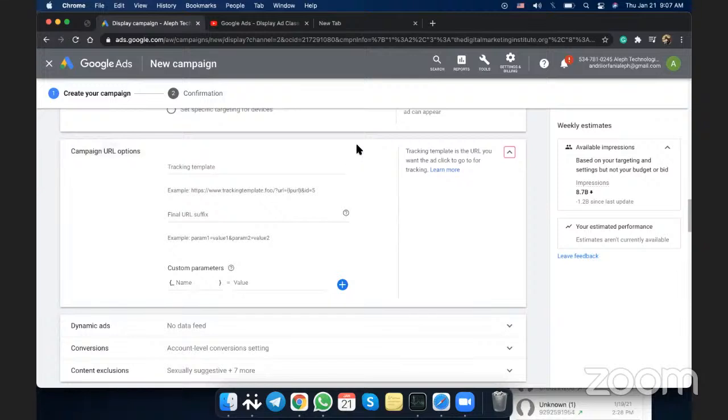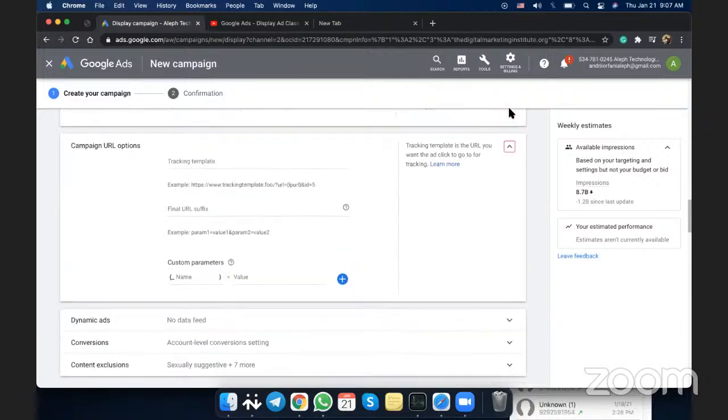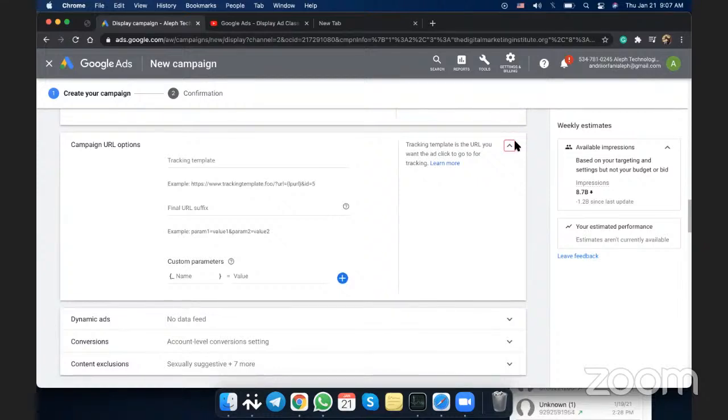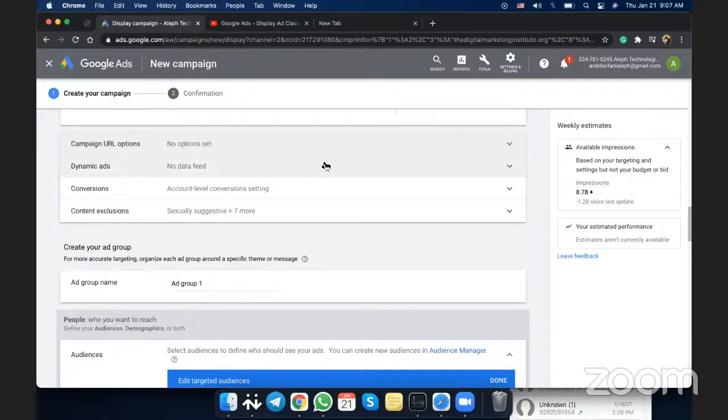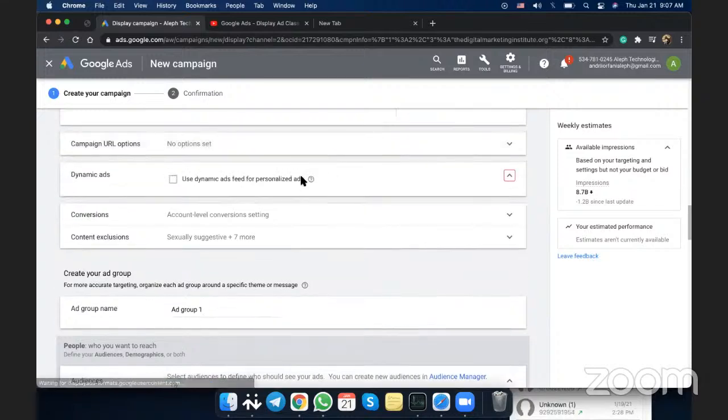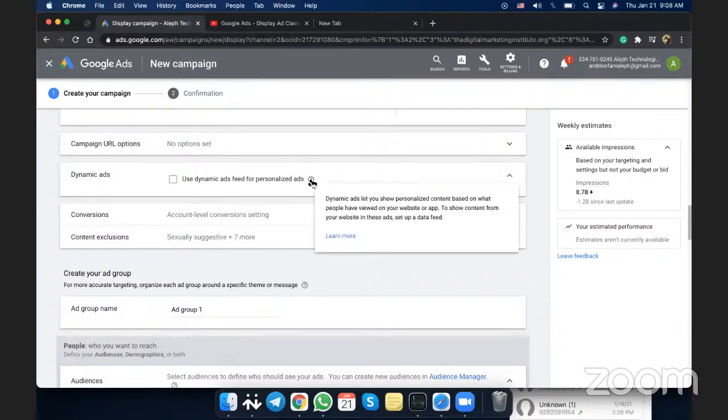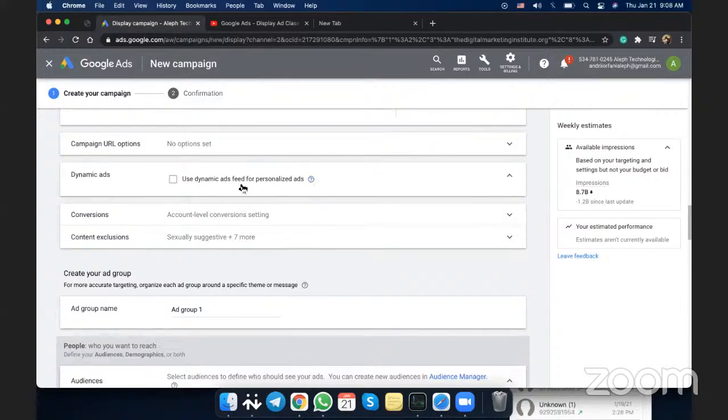Campaign URL options. Basically, if you don't have any tracking, you can go with this, but we're not going to go with this right now because it's very complicated. Dynamic ads. Let's read what it is. Okay, dynamic ads let you show personalized content based on what people have viewed on your website, and to show content from your website in these ads, set up a data feed. So basically, it's kind of like you're targeting, but not. Again, we're not going to go with this, for simplicity.